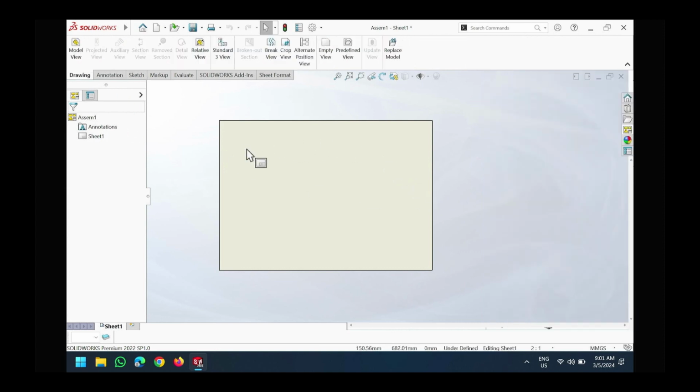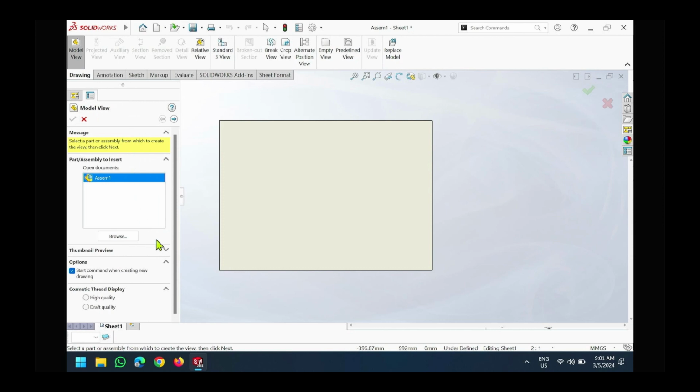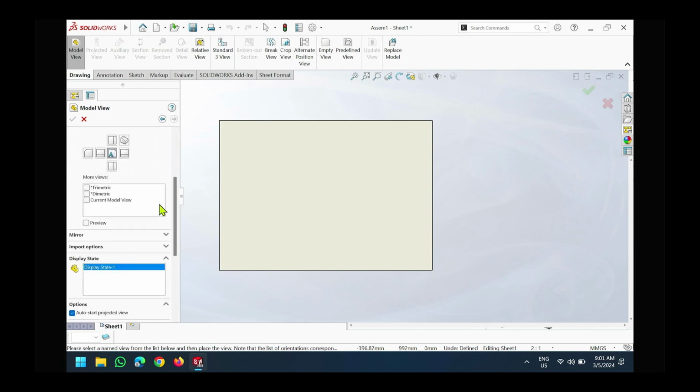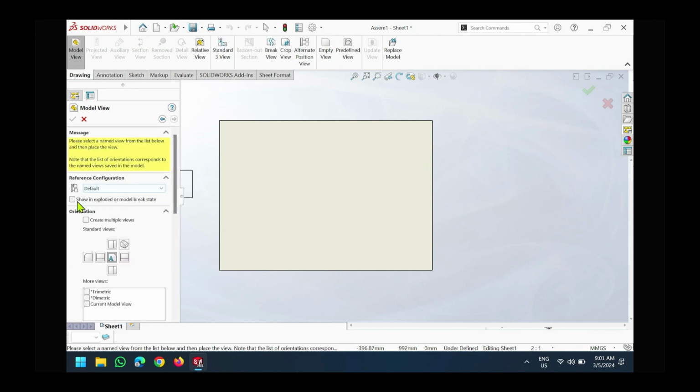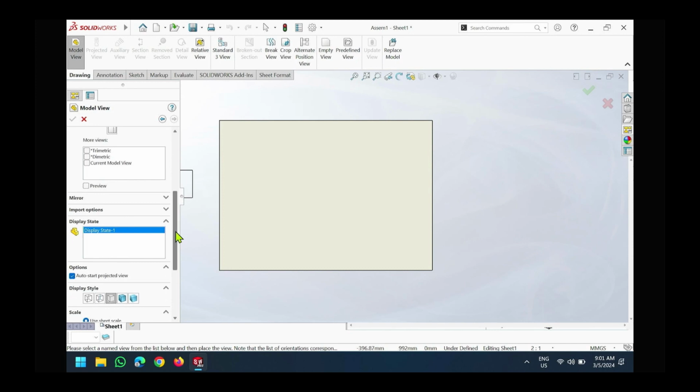Let's put a view inside. Say I go to drawing and click model. You can see here are the models that I have open. If you want to open something else, you can click on browse, but say I want to put in assembly 1. I'm going to click on next, and then you can see I have a few options here. I can choose whether to show it in exploded mode or not. If I uncheck it, it means I put the normal view. I can choose what view I want over here, and very importantly, I can choose the scale.